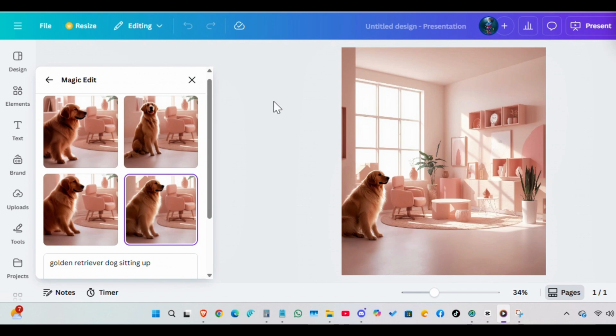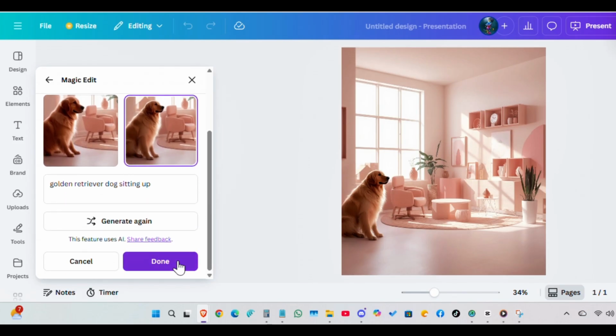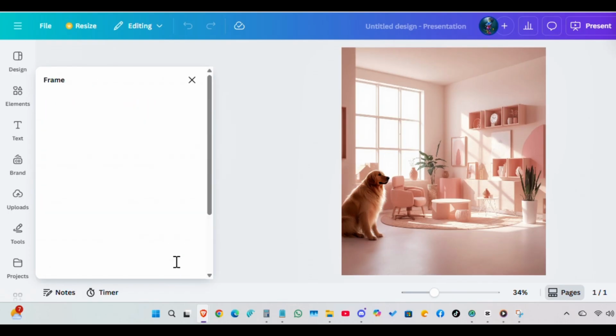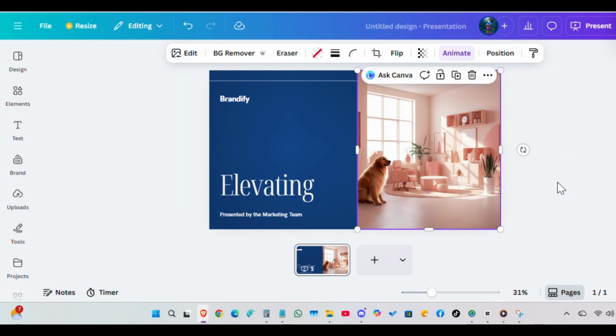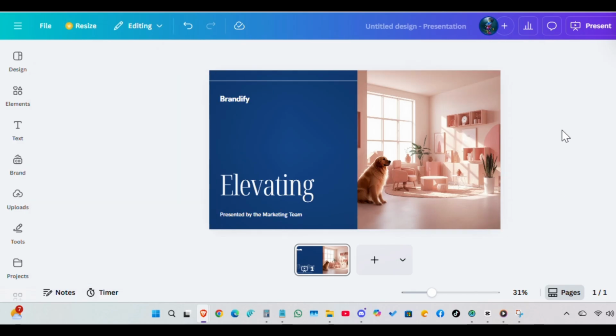Click on the version you like best. The AI-generated element will blend seamlessly into your photo. You can generate more options if none of the first batch work. Click Done when satisfied. You've just performed advanced photo editing that would normally require hours in Photoshop and serious technical skills. Your photo now has AI-generated elements that blend naturally, opening up endless creative possibilities for your designs.